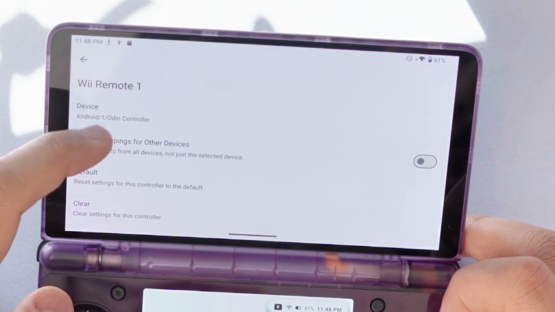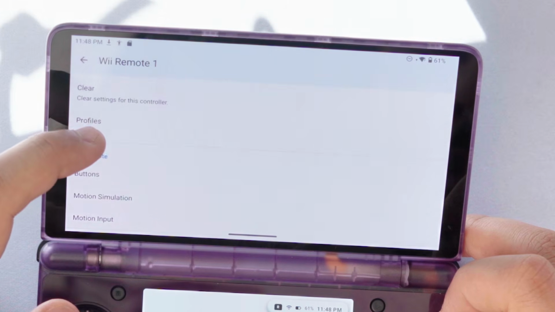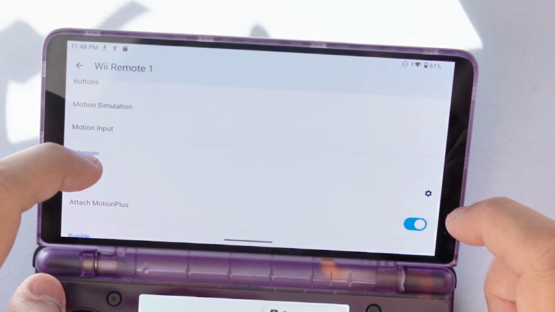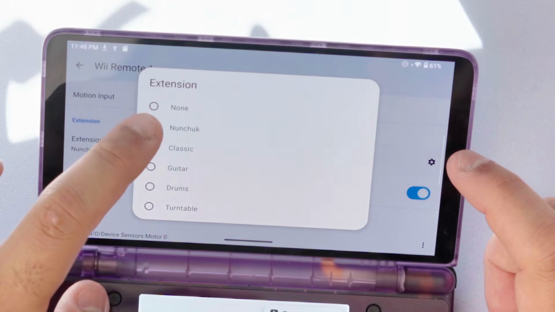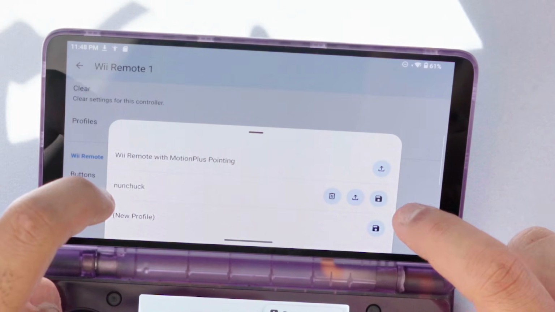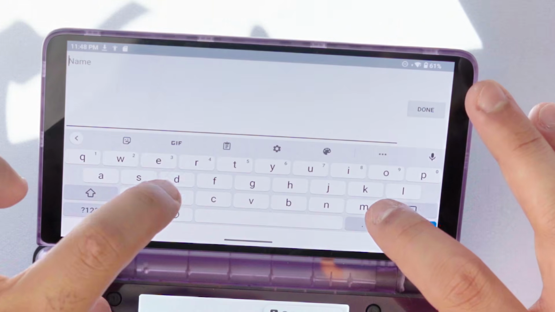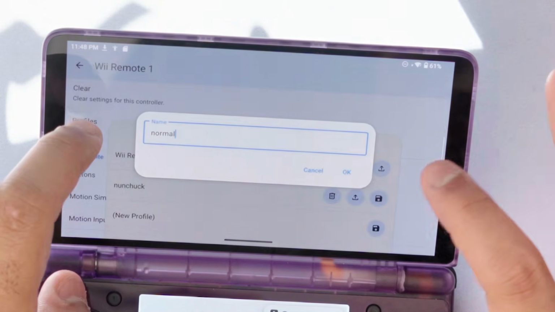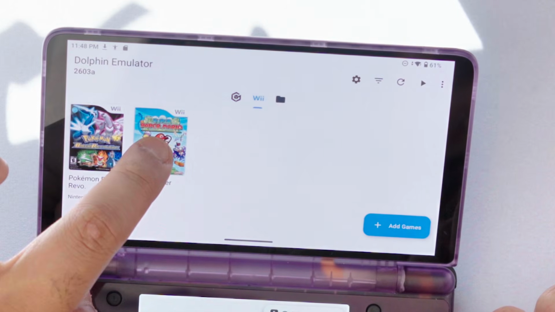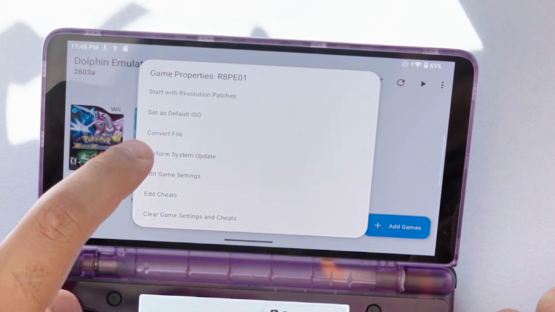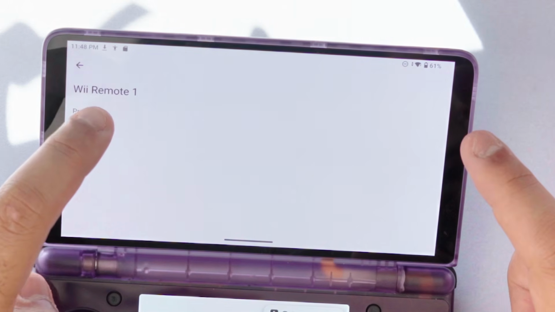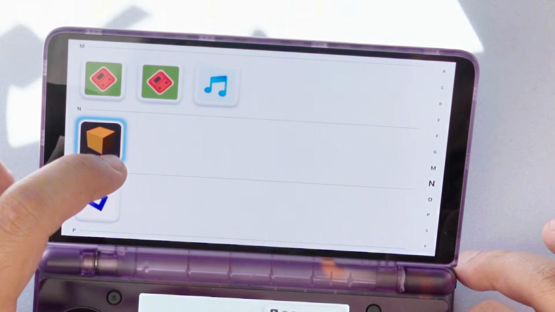Now, once you do all that, the most important part is just to make these profiles. So we're gonna go to one profile and rename that one as Nunchuck. Press done, save that, and then we're gonna go back down and make the extension none, and then we're gonna save this one as normal config. And the reason why you want to do that is because some games require nunchucks and some of them don't. So whenever you go to a game and you long press it, just like how I'm doing, and you edit the game settings, you go to the input, you can now select the profile that works for that game the best.